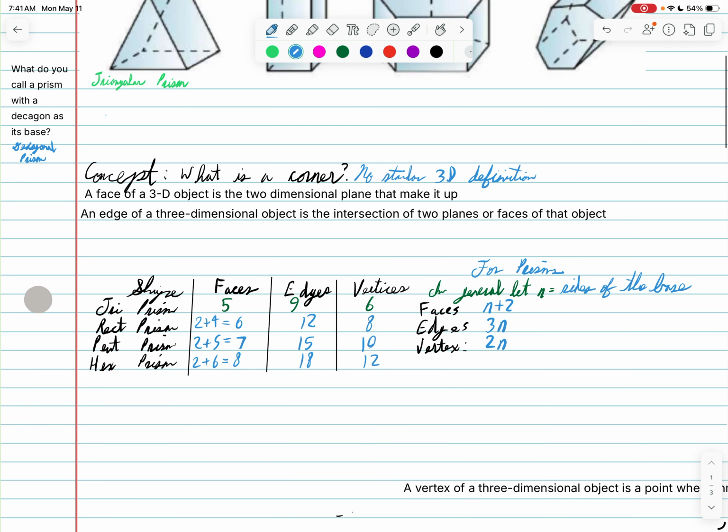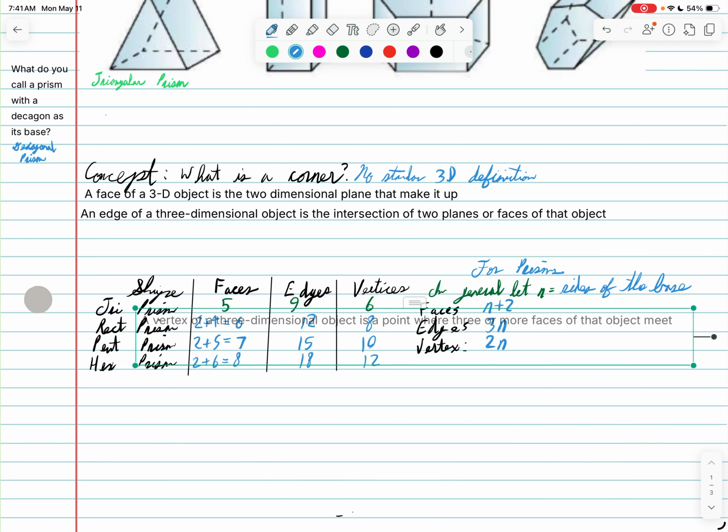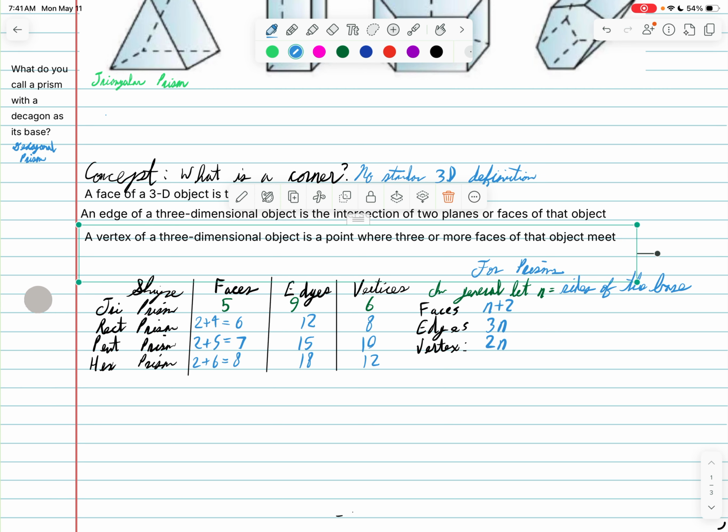Oh, I did forget to put the vertex one up there. All right, a vertex is a point on a 3-dimensional shape where those faces meet. All right, I will make a second video in just a second and get it shared.